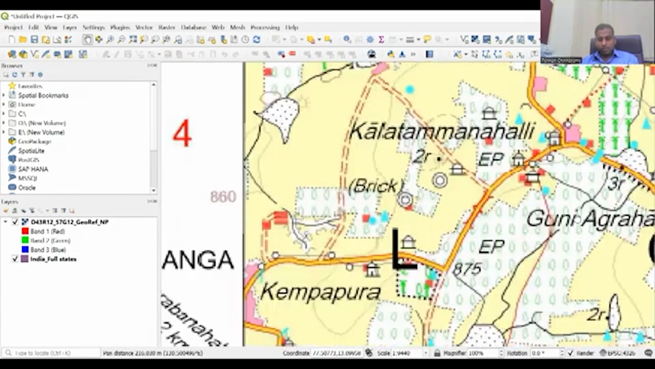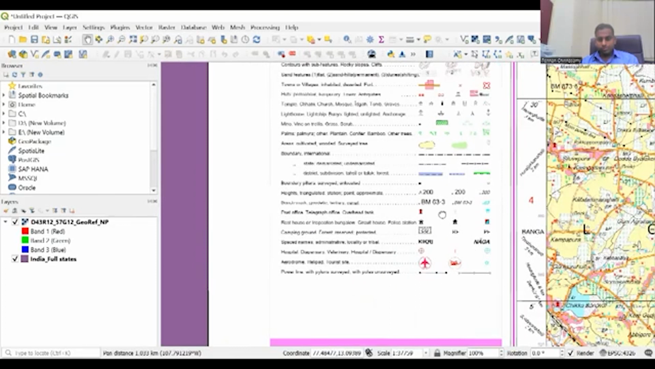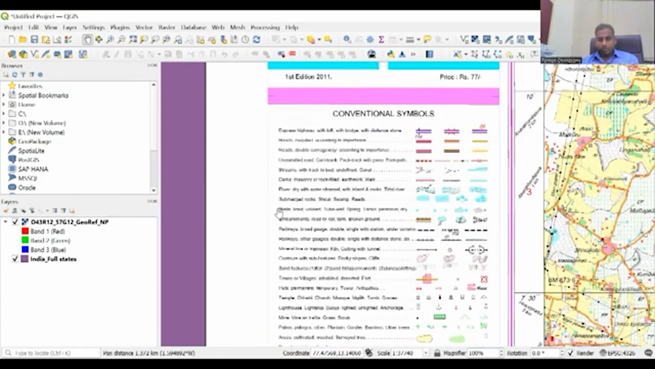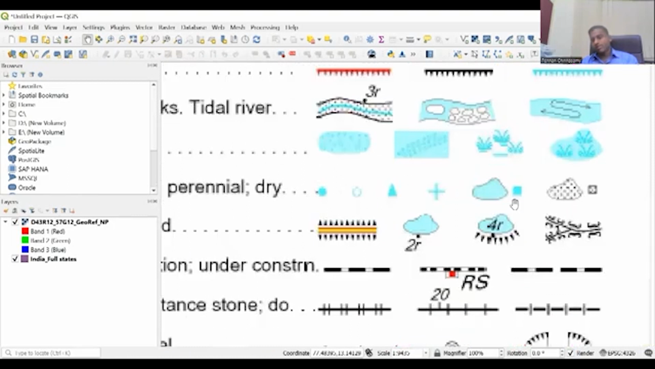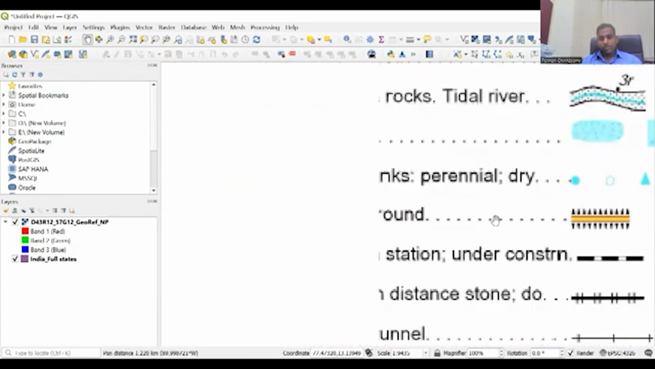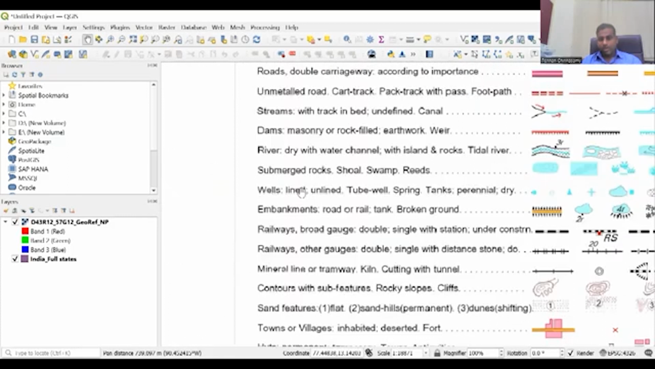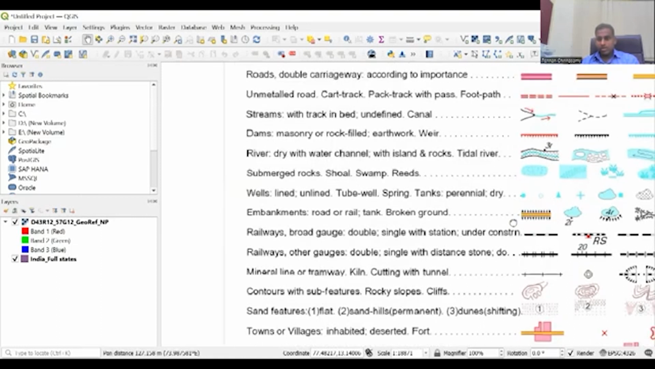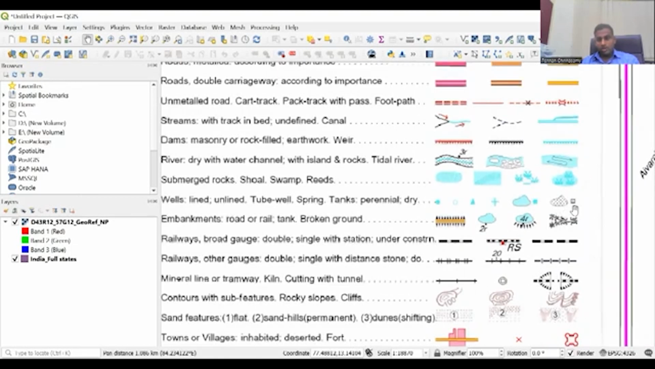Actually, you do have some blue dots, and the blue dots refer to wells, lines. So let's do wells. So wells is also good for rural data mapping. And here we have a lot of wells. And then this is an overhead tank for the water supply, right? A triangle is given as wells. So you have to read it like this: wells, lined, unlined. So these are the different lines and lines. Tube wells is given as triangles, springs, tanks, perennial, and dry. So the dotted is perennial and dry is a dot.